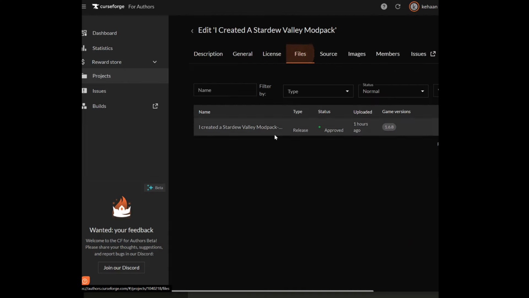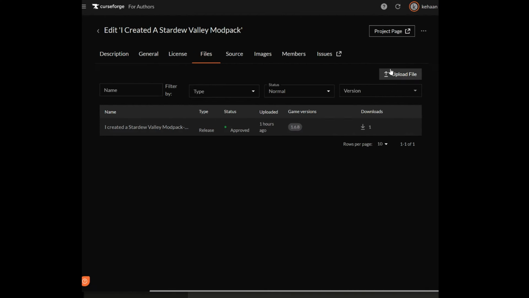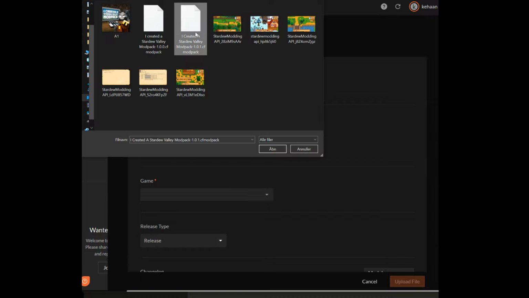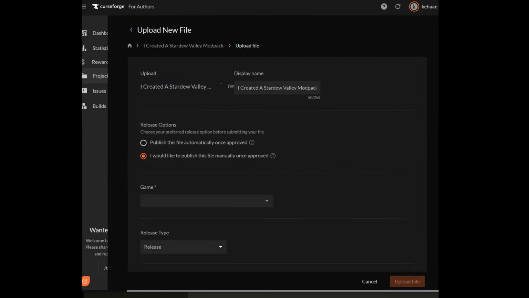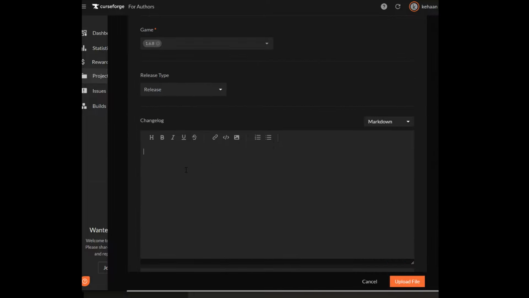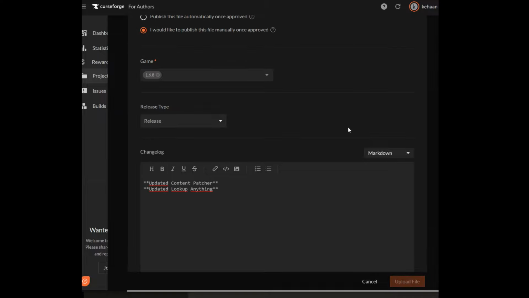Now go to the project page, click on files, click on upload file. Now click on choose file and then find the export file. I'm again going with that I'll publish it manually. Make sure that it is the correct version of the game you have selected. Now write a changelog. In this case I'm writing that I updated Content Patcher and updated Lookup Anything. Now click on upload file.